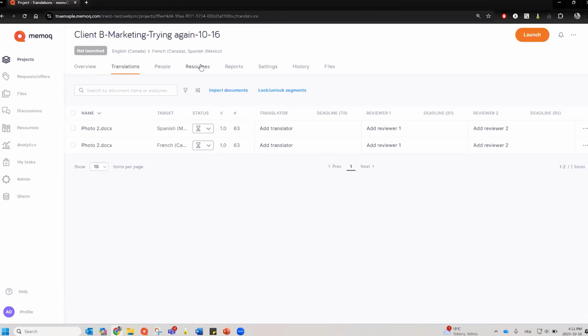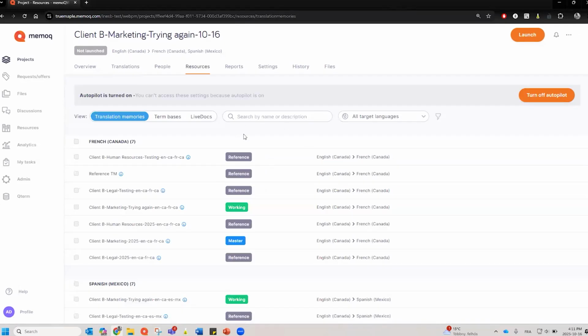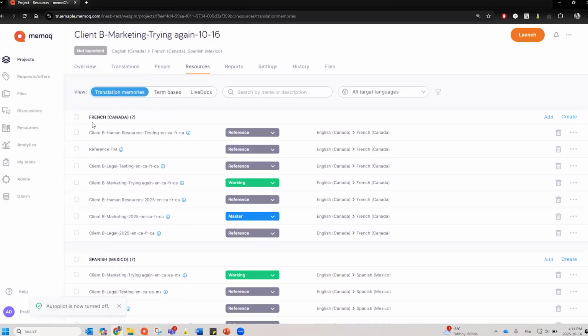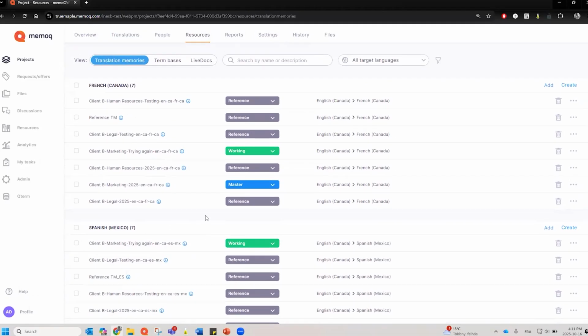But the whole idea here is that if I go to resources, I will see that I already have a lot of them already selected for my project. Let's have a look at them. So for French, I have 7 translation memories added and 7 for Spanish as well. You didn't see me adding any translation memories manually, right? And that's because everything was pre-configured in my template.